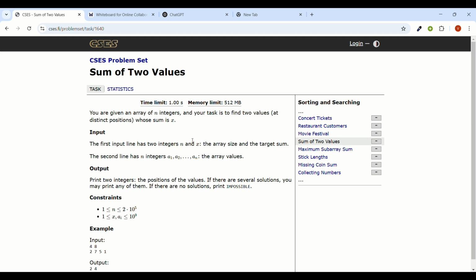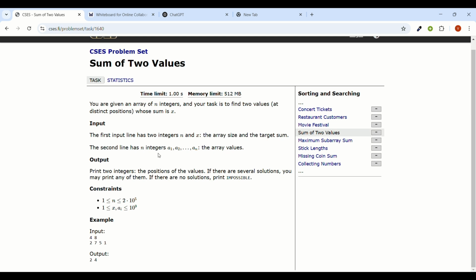In input, we are given two integers n and x, the array size and the target sum. The second line of input has n integers a1, a2, dot dot dot an, the array values. Then in output, we have to print two integers, the positions of the values. If there are multiple solutions, we may print any of them. And if there is no possible solution, then we have to print impossible.